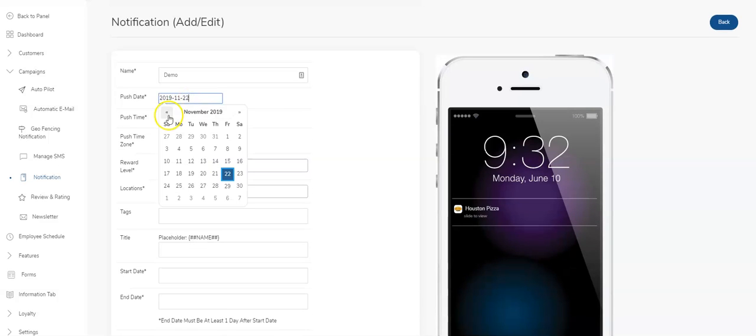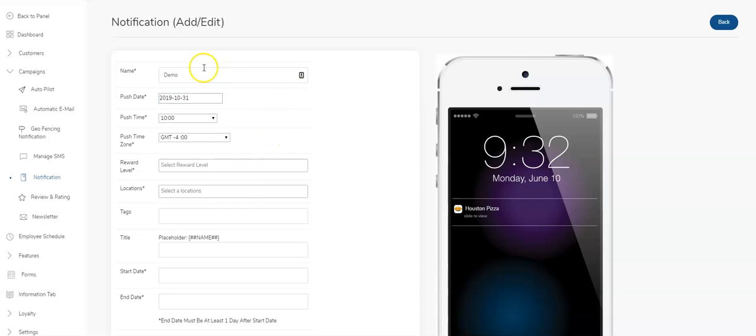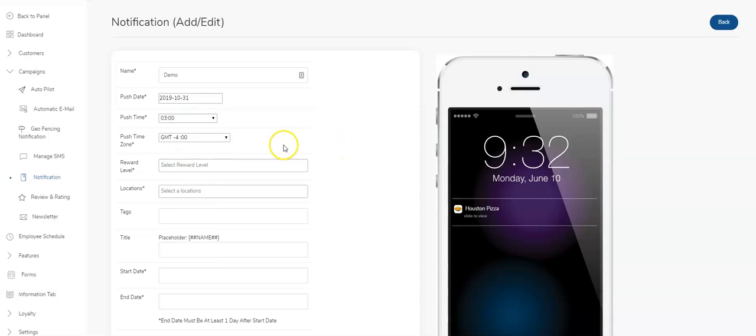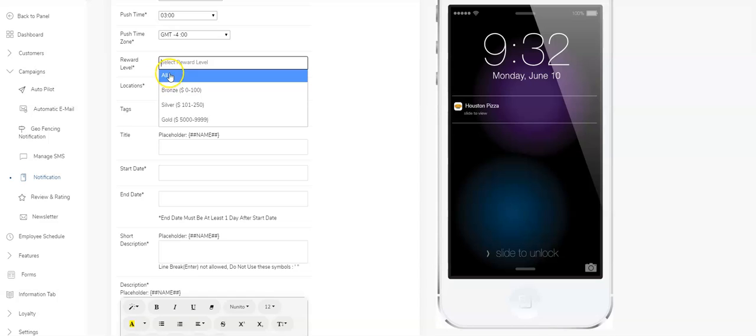I'm not going to set it for a date in the future. I'm going to set it for today, to show you how to send it immediately. If you set it for a date in the future, obviously the system will take over and it'll send by itself. But when you want to send it immediately, I'm setting today's date, and then you just pick any time here.